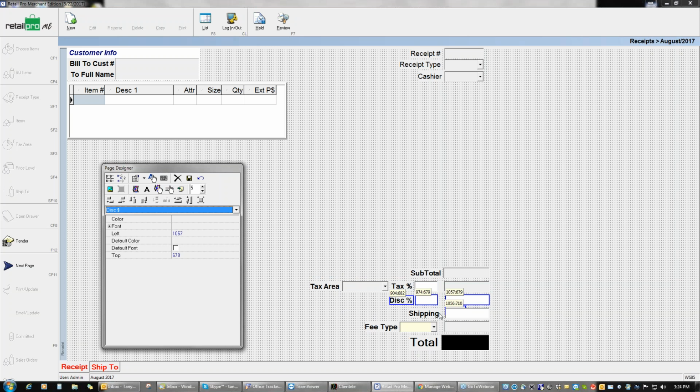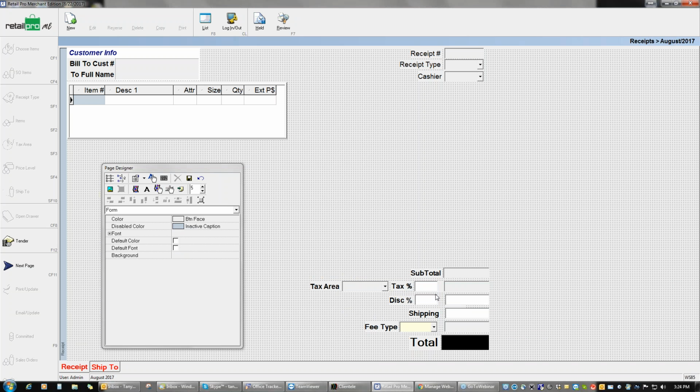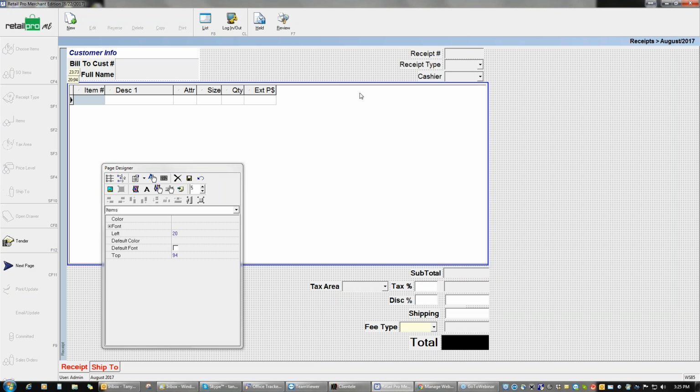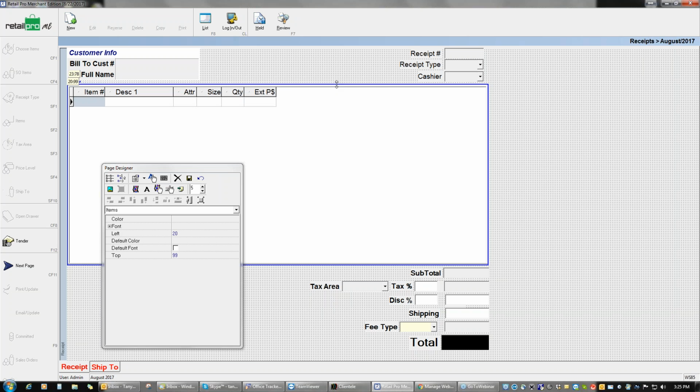Okay, I'm just lining everything up because, like I said, it's going to bug me otherwise. Okay, so get these lined up. Those are good. Now I have all this empty space. I'm going to take my item box and make it nice and big, so that if I scan 15 or 20 items, I see all 15 or 20 items.